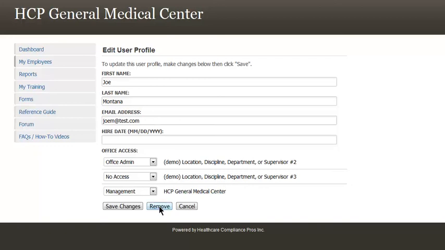You'll also see there's a remove button here. This is when you have an employee that has quit or no longer works in your practice. You just click on remove. It will ask you if you want to remove this employee, and you click OK. At that point, that employee will then be removed from the account, and you'll no longer be charged for their account to access their training.